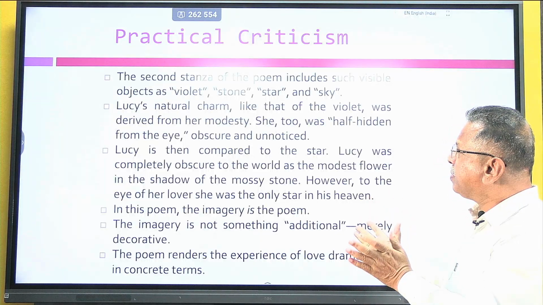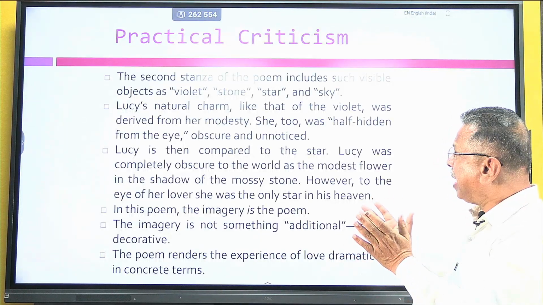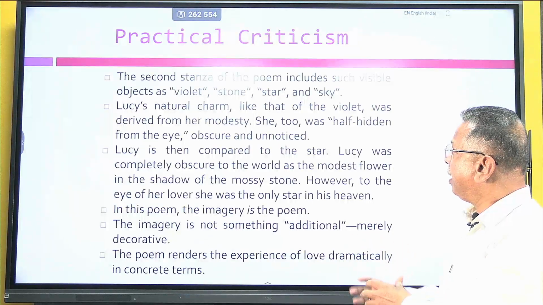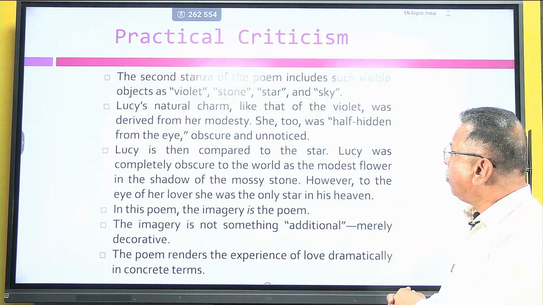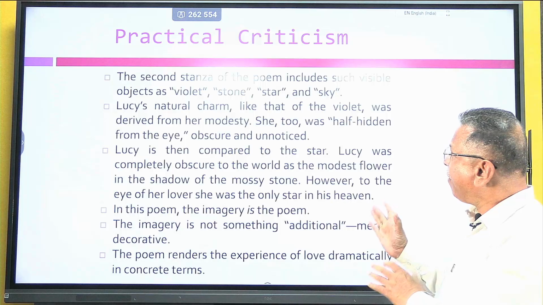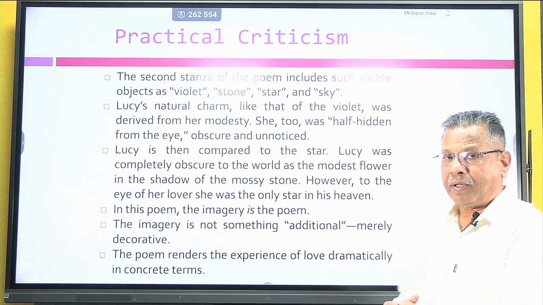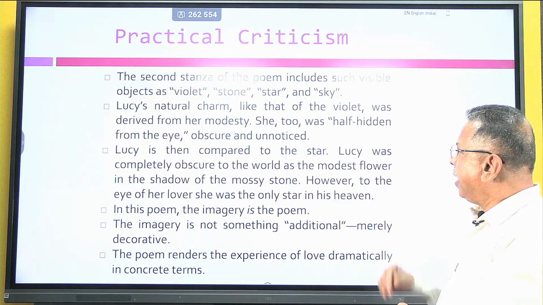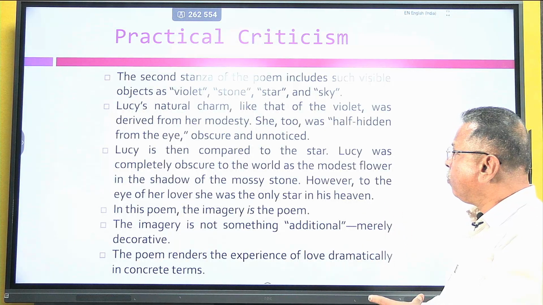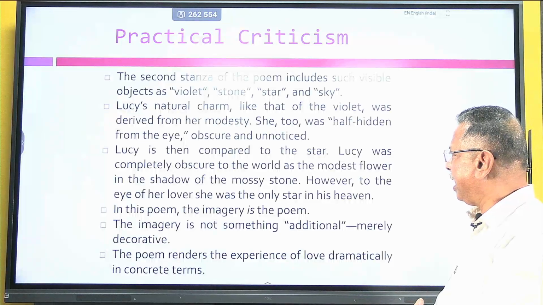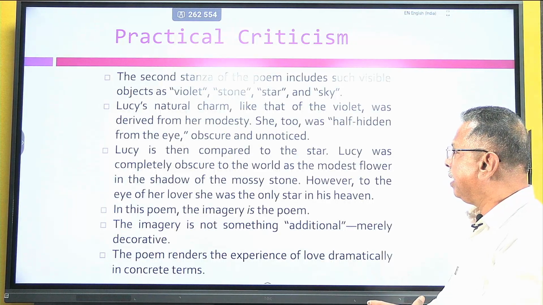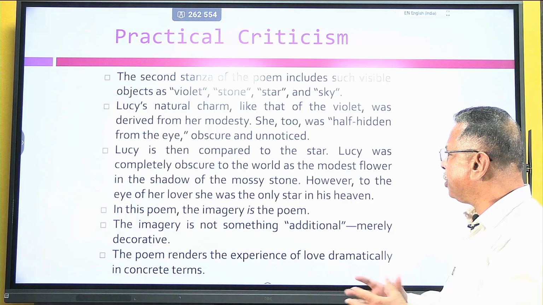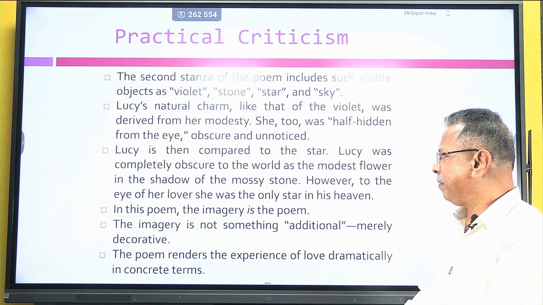Now, Lucy's charm, her existence, is like that of the violet flower, like the star. Now, she was half hidden from the eye. That means she was obscure and unnoticed. And then Lucy is compared to the star. Lucy was completely obscure to the world as the modest flower in the shadow of the mossy stone. And to the eye of her lover, she was the only star in his heaven.